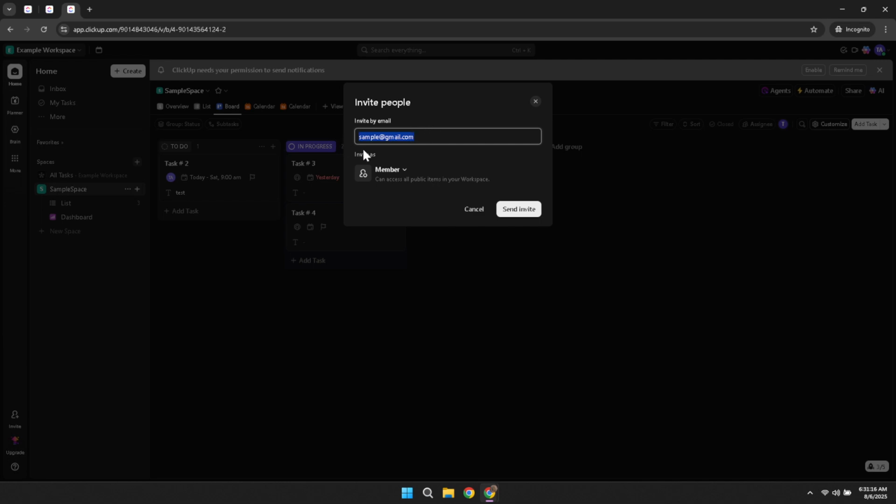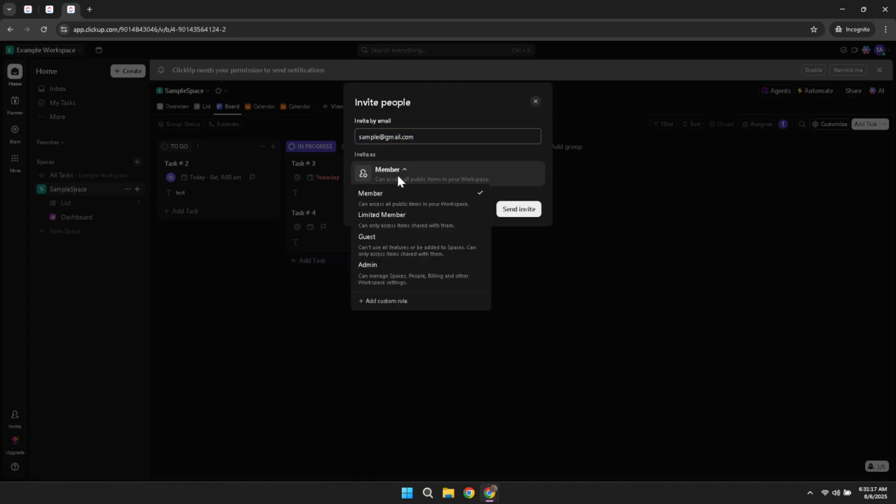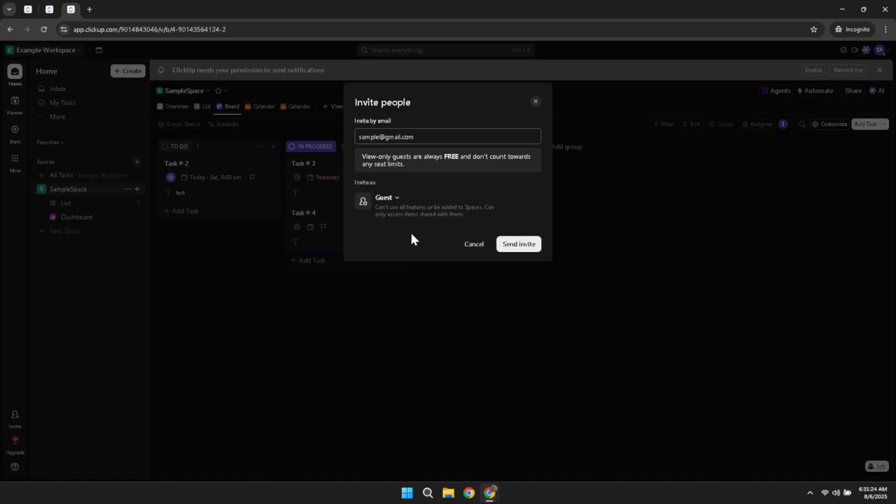After entering the emails, you'll see an option to set their permissions. This step is crucial as it defines the level of access each member will have. You can choose from roles such as admin, member, or viewer. Spend a moment considering what type of access each individual should have to maintain the right balance between collaboration and control. Finally, once you're satisfied with the email entries and permission settings, hit the Send Invite button.